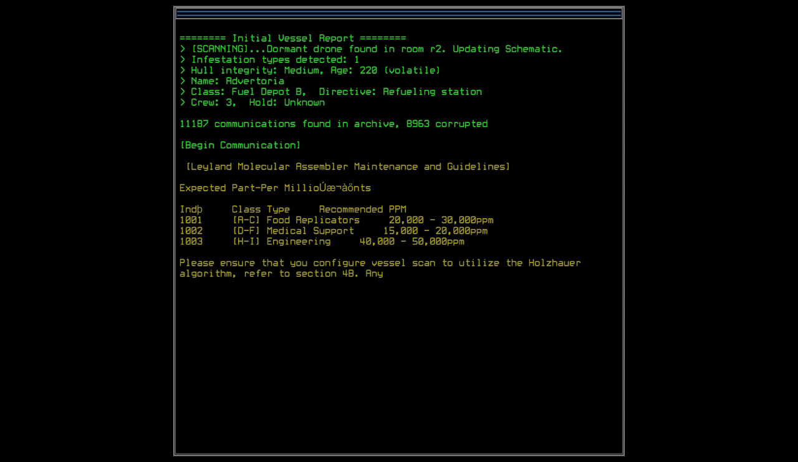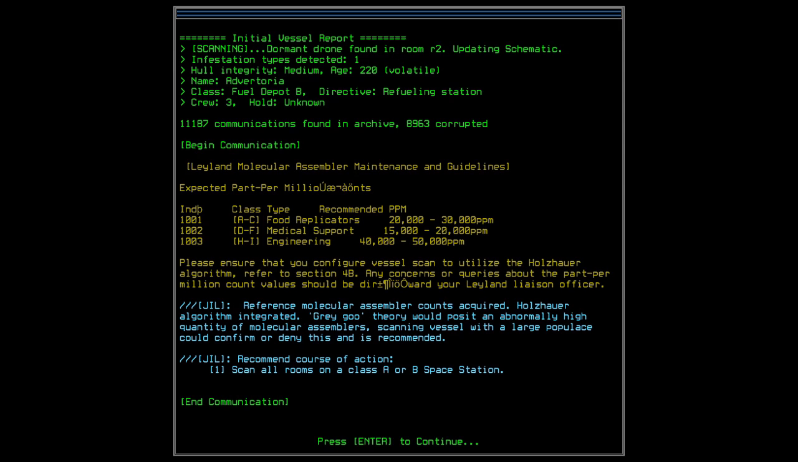Are there any logs? Yes. Oh, please ensure that you configure vessel scan to utilize the Holzer algorithm. Reference molecular assembler counts acquired. Holzer algorithm integrated. Grey goo theory composite an abnormally high quantity of molecular assemblers. Scanning vessel with a large populace could confirm or deny this and is recommended. Scan all rooms on the Class A or B space station. Okay, I think we'll do that.